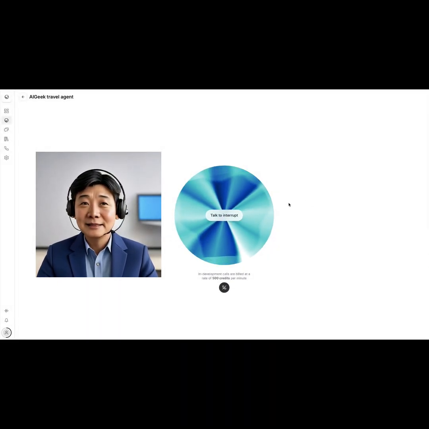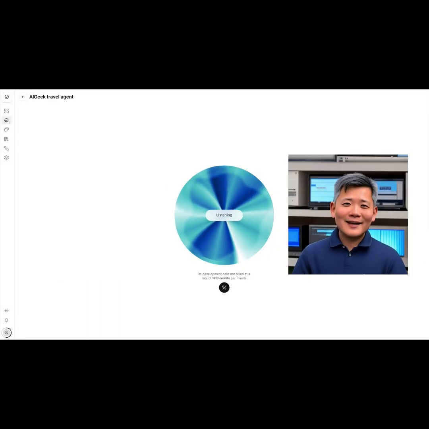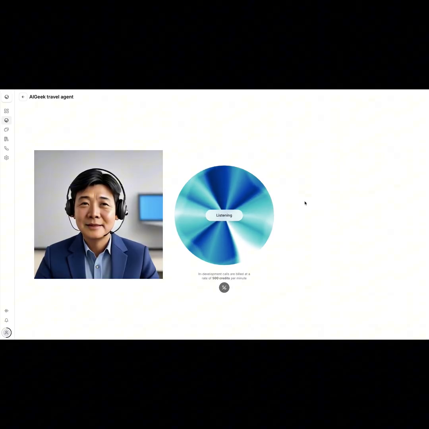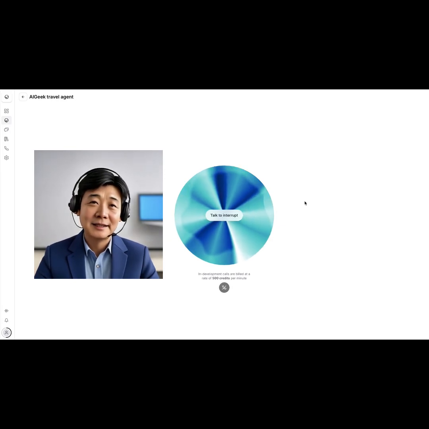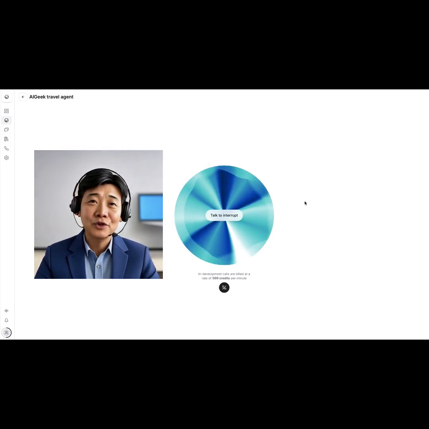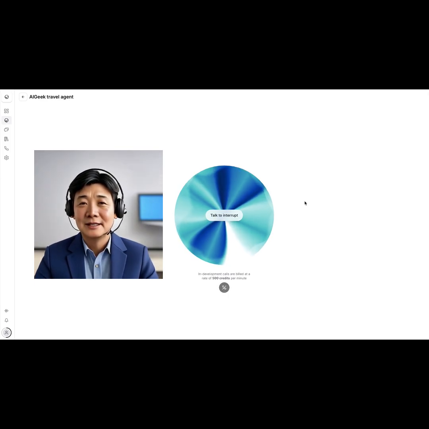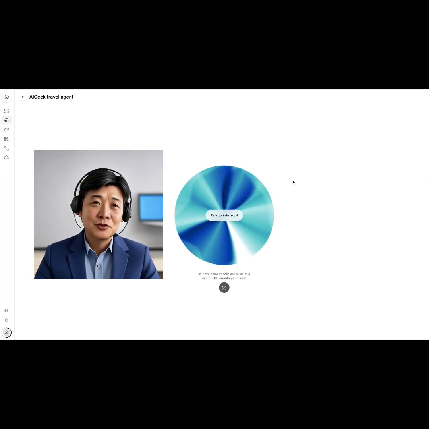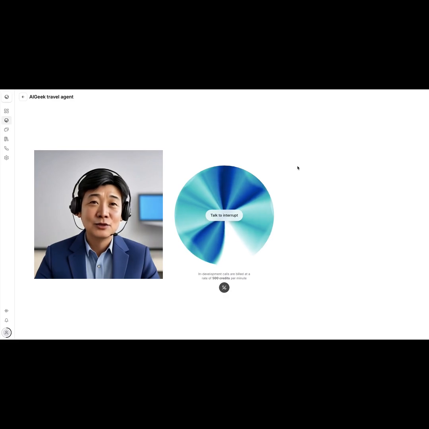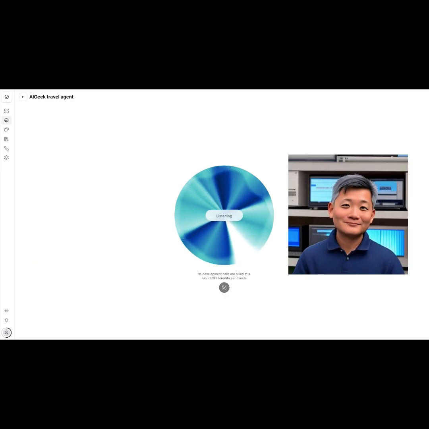Hey there, I'm AI Geek. How can I help you today? I'd like to make a travel plan, please, to go to Barcelona. Okay, I can help with that. To create your travel plan to Barcelona, I need a little more information. Could you please tell me, where are you traveling from? What date would you like to leave? What date would you like to return? How many people will be traveling? Do you have any activities in mind that you'd like to do while you're there? Finally, what's your email address so I can send you the travel plan?